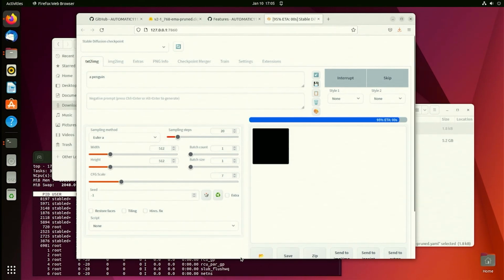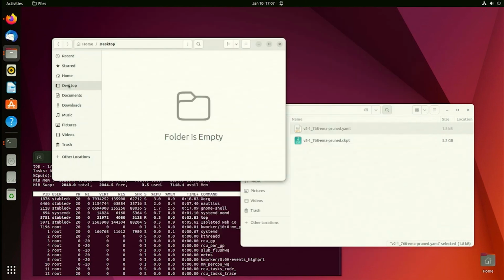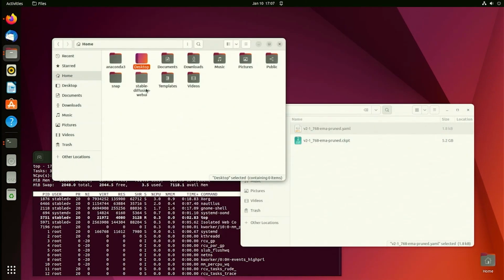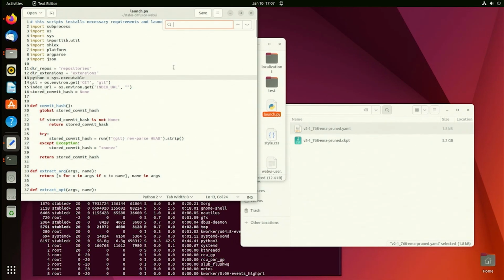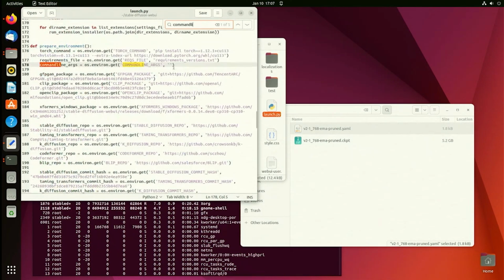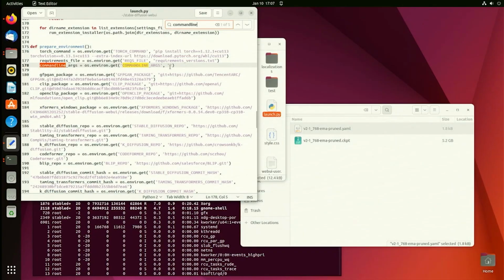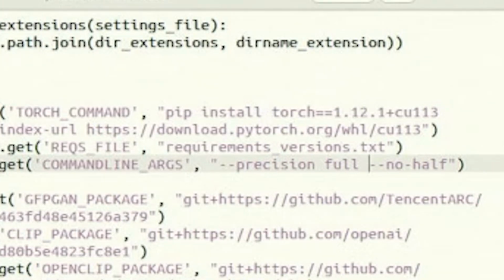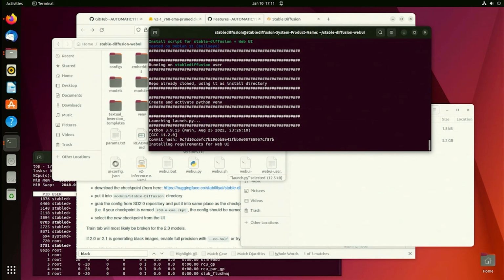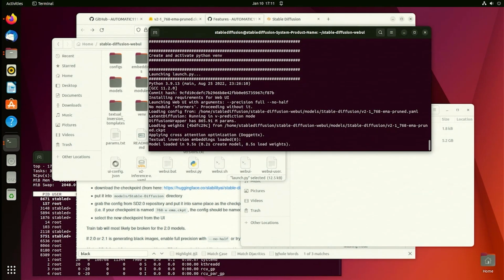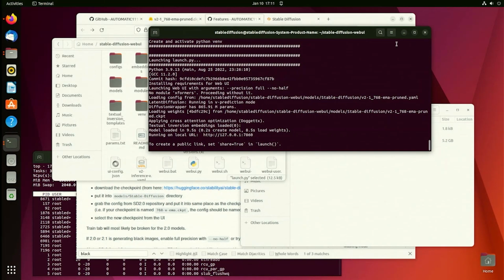If your version 2 is generating black images like mine, navigate to the Stable Diffusion root folder, open the launch.py file with the text editor, and find the line that contains the text command line. Add the arguments dash dash precision full and dash dash no dash half between the double quotes and save the file. Run webui.sh. You should see the arguments you saved appear in the console. Copy the URL into a web browser and confirm that this has fixed your problem.